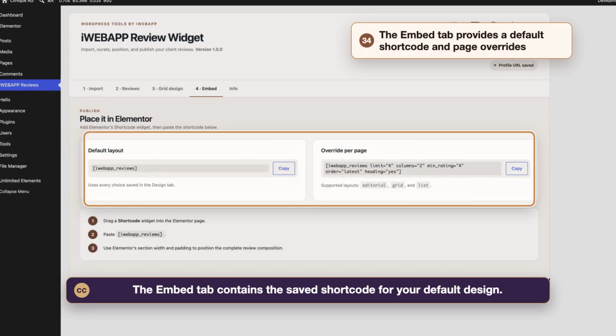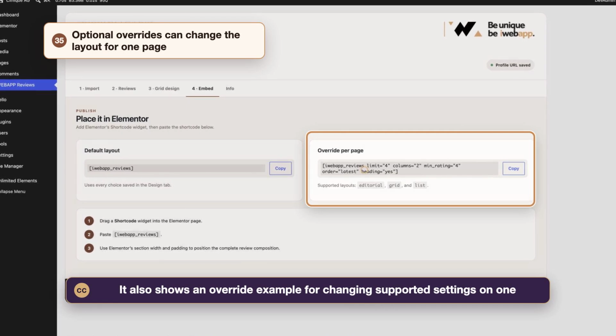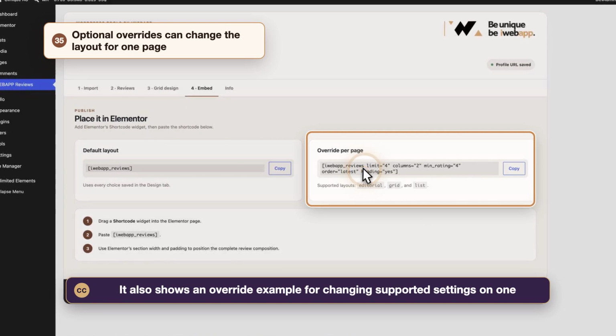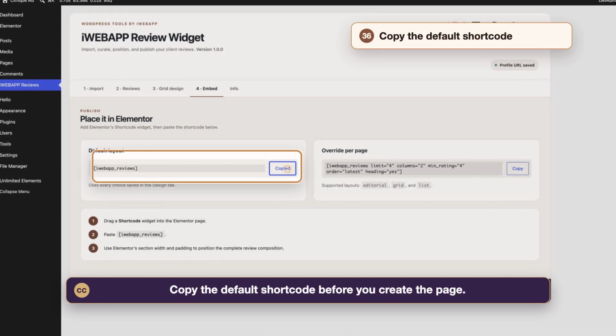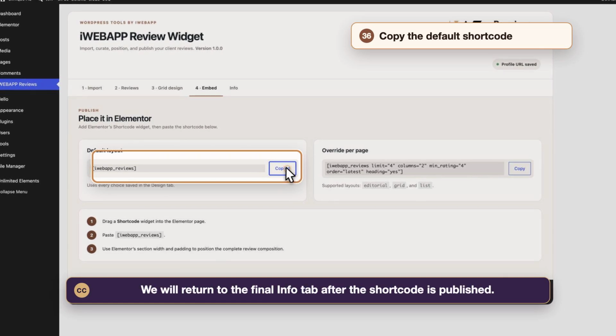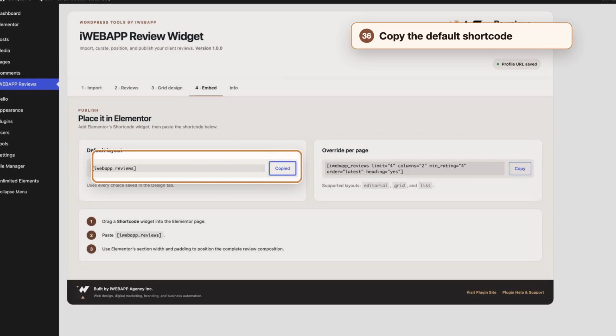The Embed tab contains the saved shortcode for your default design. It also shows an override example for changing supported settings on one page without replacing your saved defaults. Copy the default shortcode before you create the page. We will return to the Final Info tab after the shortcode is published.